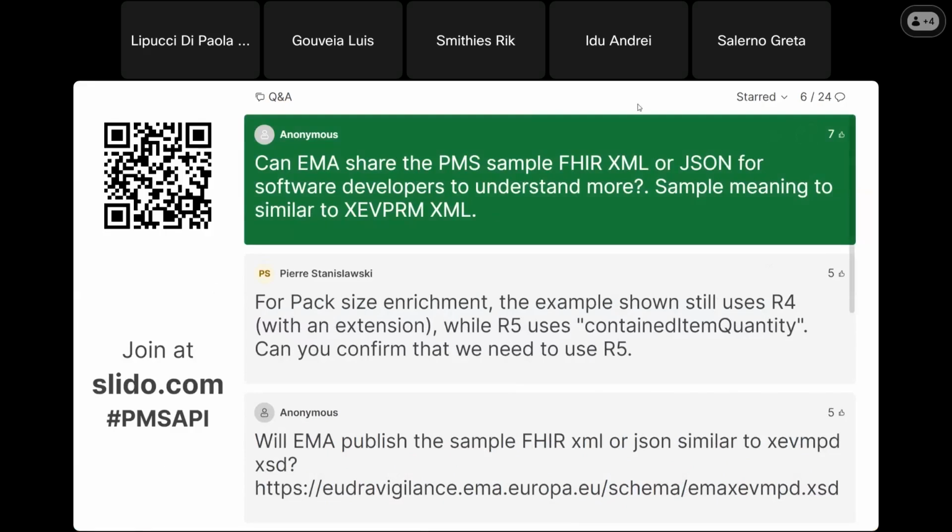Okay. So can EMA share the PMS sample file, XML or JSON, for software developers to understand more? Sample meaning similar to the XCVPRM XML. So I don't know who from the specialists, Andre, Rick, Marco, Luis, would like to take this, but I think this is a question for you. Yes, in short, yes, we will provide an update to the implementation guide, which will include examples.